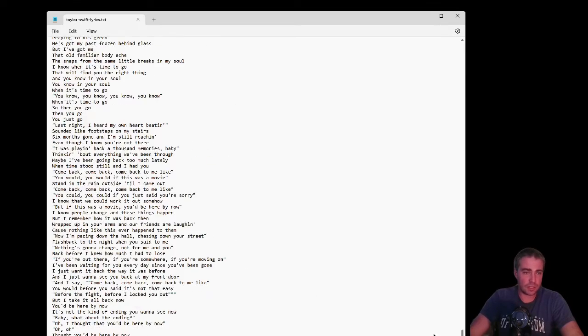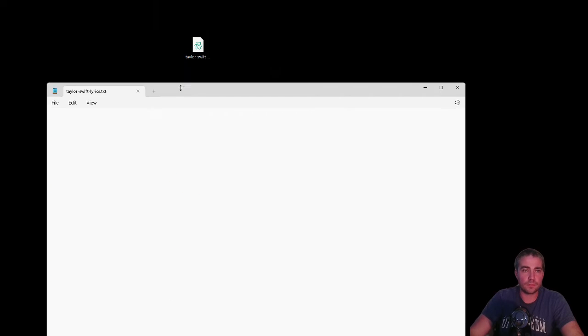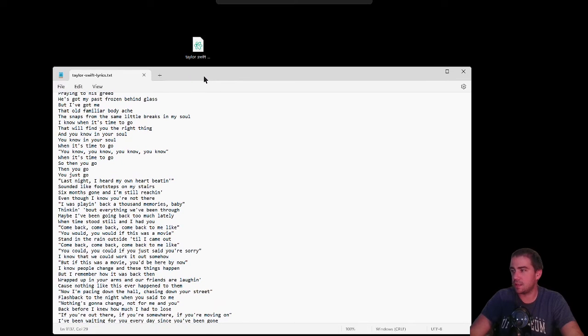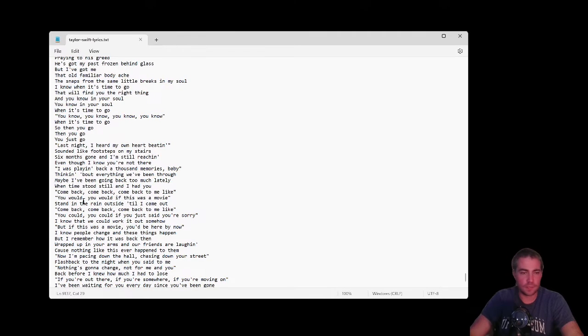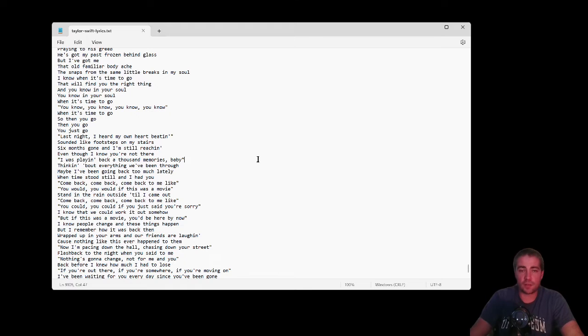So this is a bunch of lines from all of Taylor Swift's songs, and it contains 9,137 lines. I don't know if you can see that. It's down at the bottom somewhere. Down there, yeah. Okay, so that's all I've got.